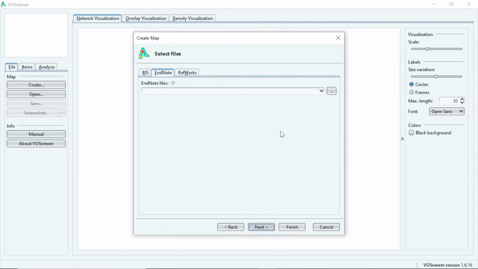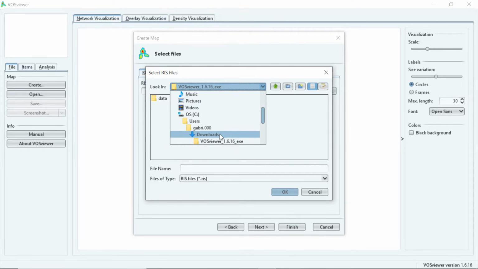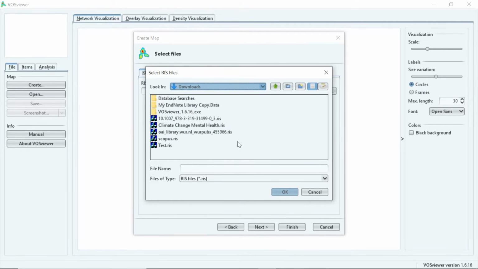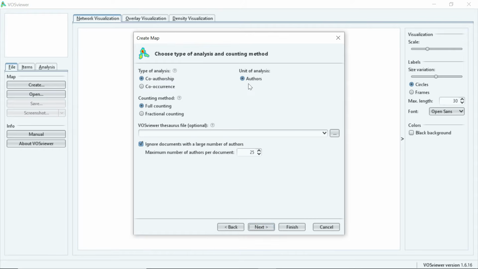So then we're going to go to next and click over here. You're doing RIS file. Find the file. For me, I had it saved here, climate change and mental health. Okay, next. And so now we can do multiple different types of analyses.